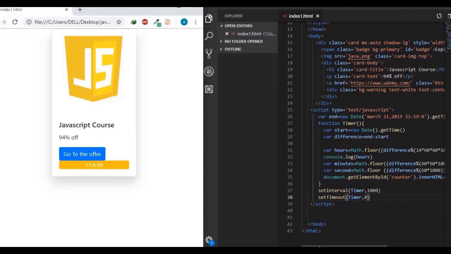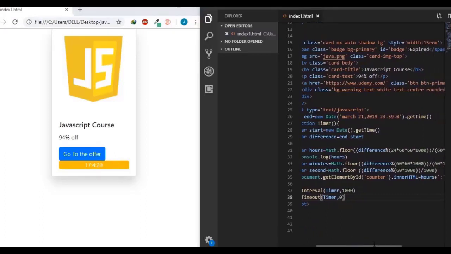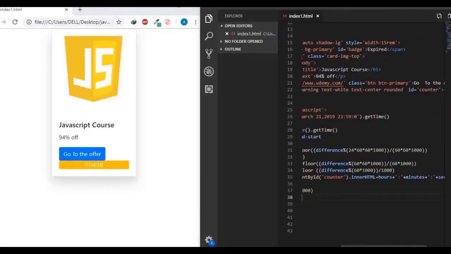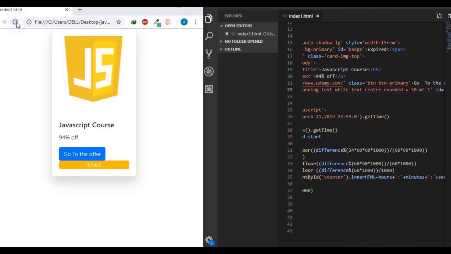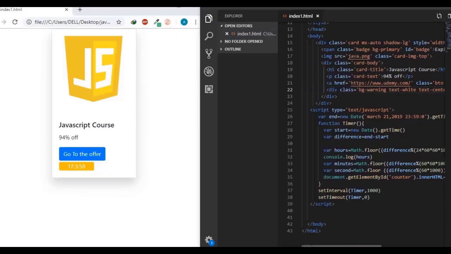But let me add some style for this counter. So let me change the width. So I will give it a class. Width will be 50%. Let me give it a margin top of 1. So let me save and see. Nice. So now the counter is working well.